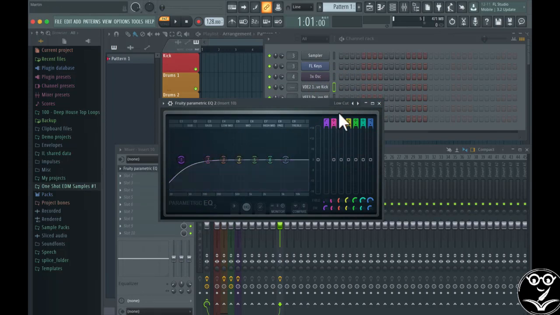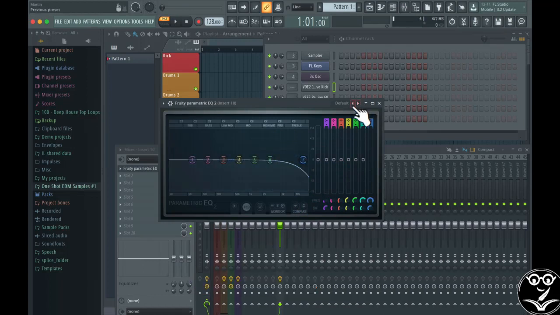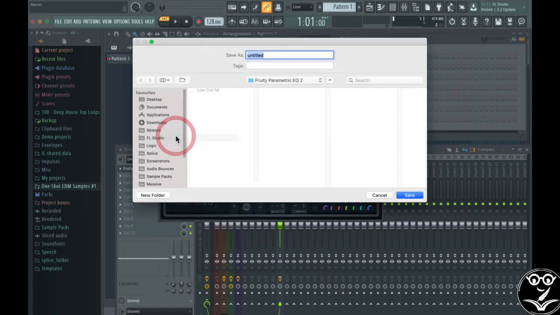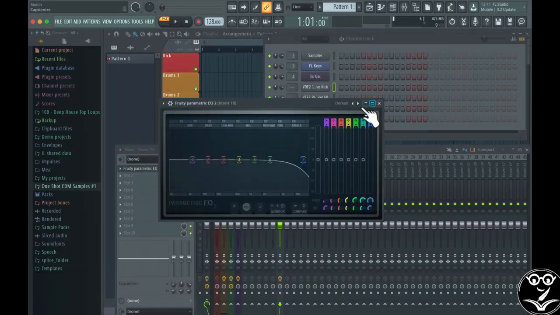I would also create a new preset, which is going to do the opposite thing. We're going to cut off high end. So let's leave it like that, something like that. And now just save preset and do a high cut. Now I can go to the high cut preset, take off high end, or go to the low cut preset and take off low end.